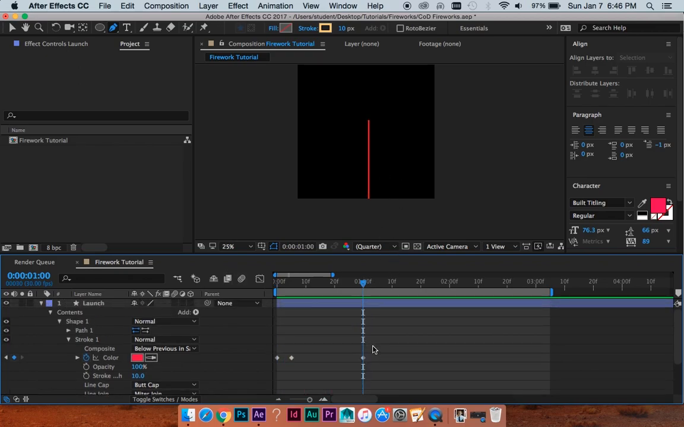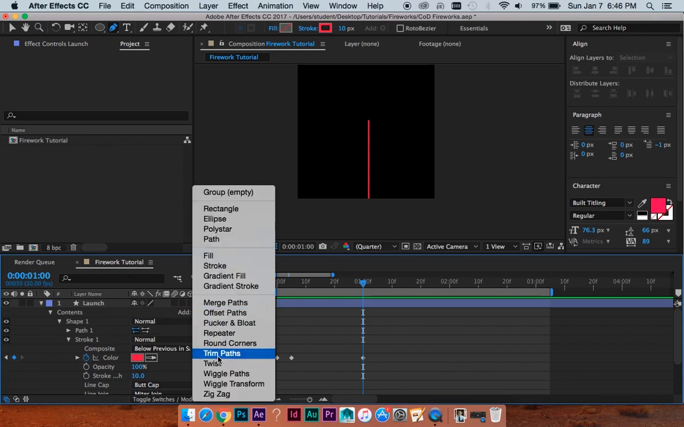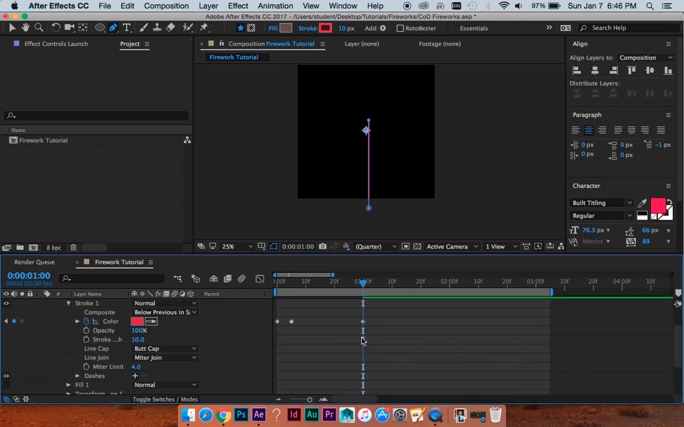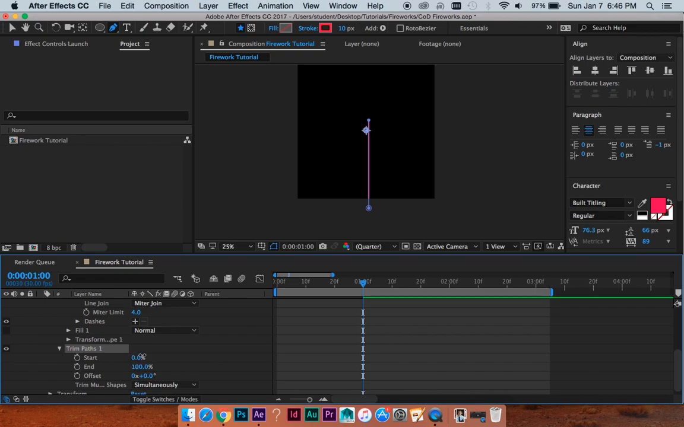All right. Now, let us add some trim paths to this. Twirl that down. This will be the end of it here, so let's crank these both to 100, make a keyframe. Go all the way back to the first frame and crank those down to zero. And we won't be able to see anything until we move these start keyframes forward in time a little bit. There we go. That'll look more natural.